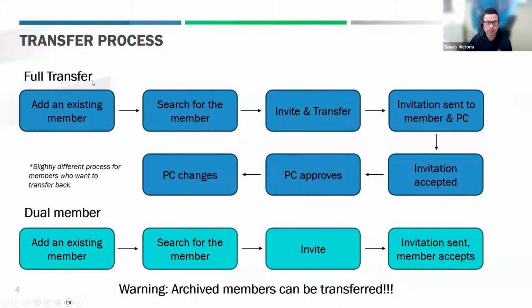So there's no more paper forms for interstate transfers, where all states are using the system. You need to add an existing member. I'll do a demonstration in a moment. There's a really cool search feature now that allows you to find the member, which is just a great improvement. So once you've found the member, you get two options. You get the invite or the invite and transfer. So if you're transferring anyone, you've got to hit the button that has invite and transfer.